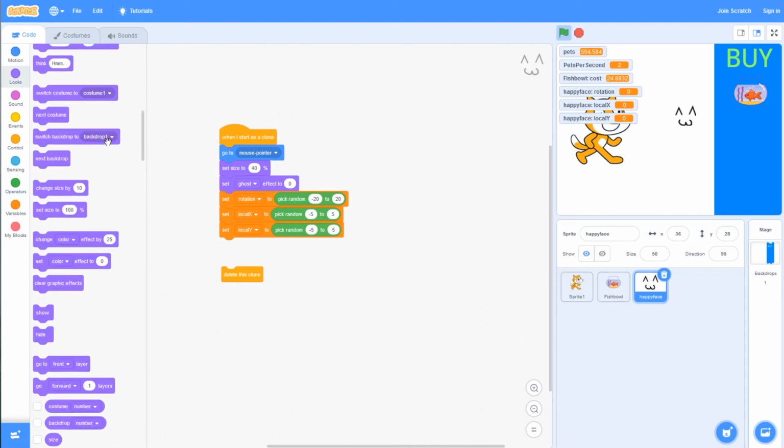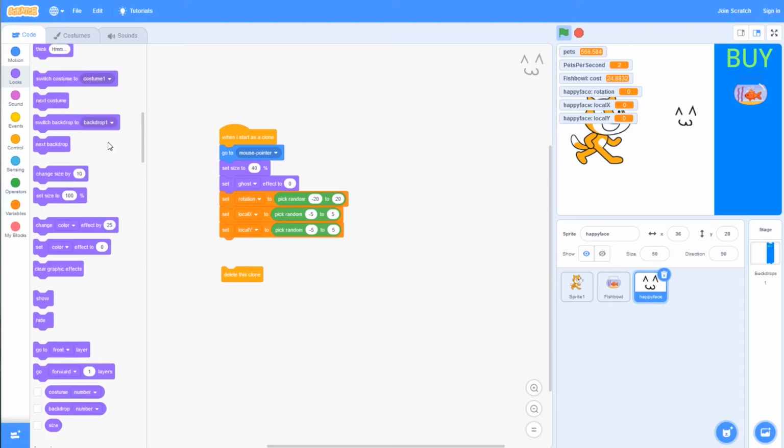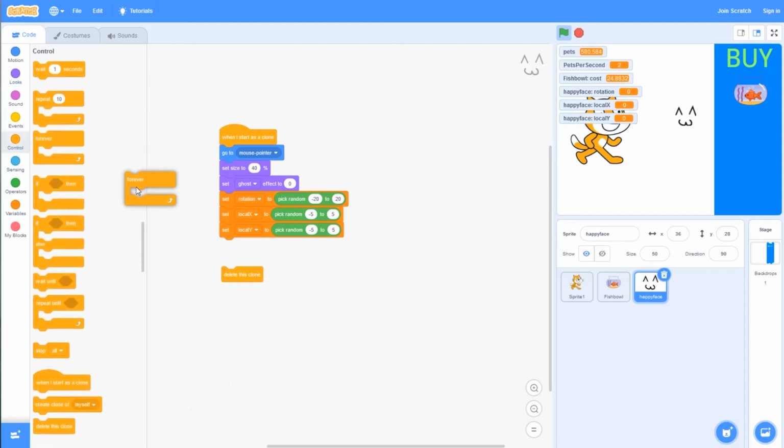Back into looks. Let's do this. Not a forever loop. We want repeat, because we do want this to end eventually. And after it ends, we delete it. Let's stick this 30 times. It'll do what's in here.